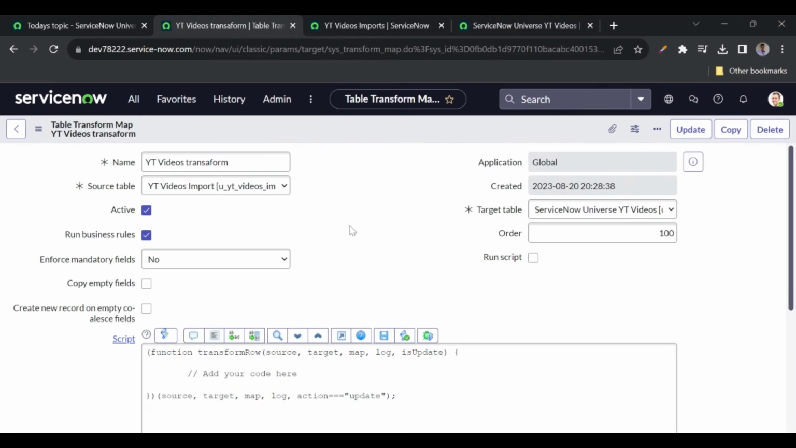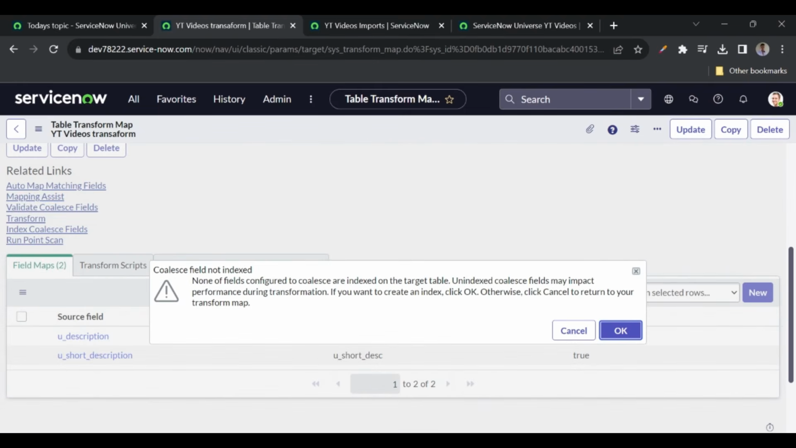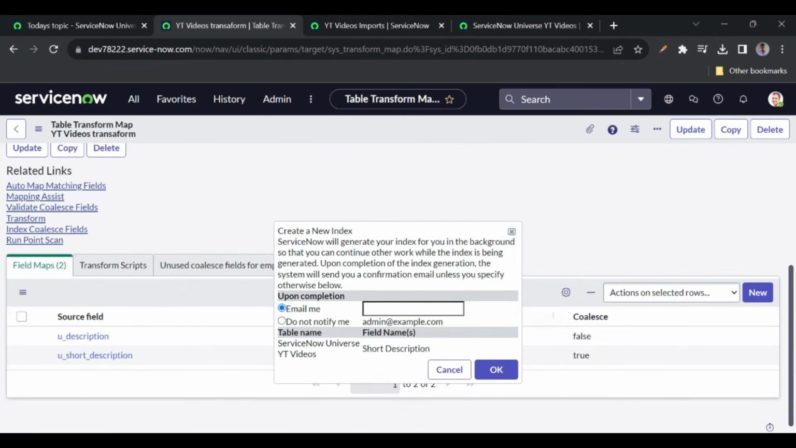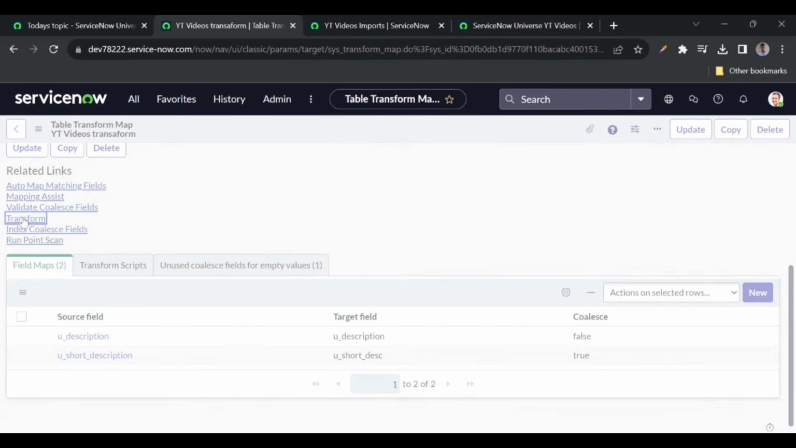Now we have loaded the data. The data is there in the source table, and the data is there in the target table. So let me just close this. Now we need to transform that. We have the field maps as well, so we have to transform. There is a related link here called transform, so just click on transform.